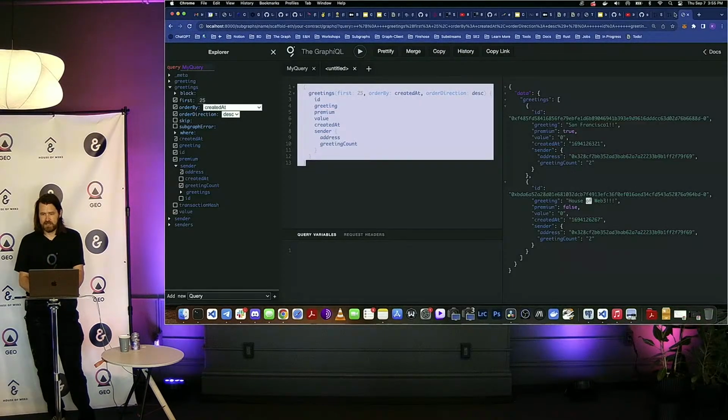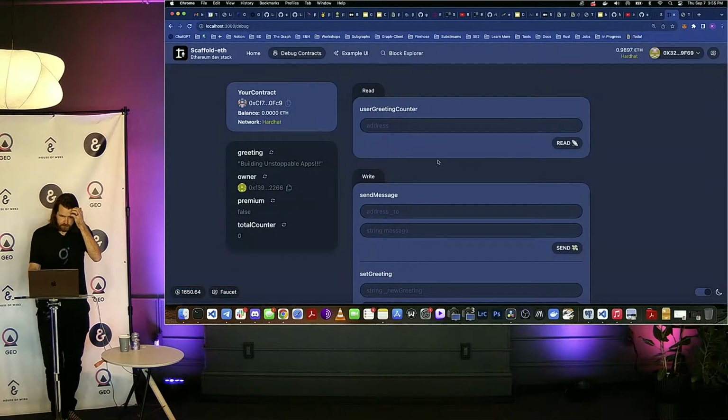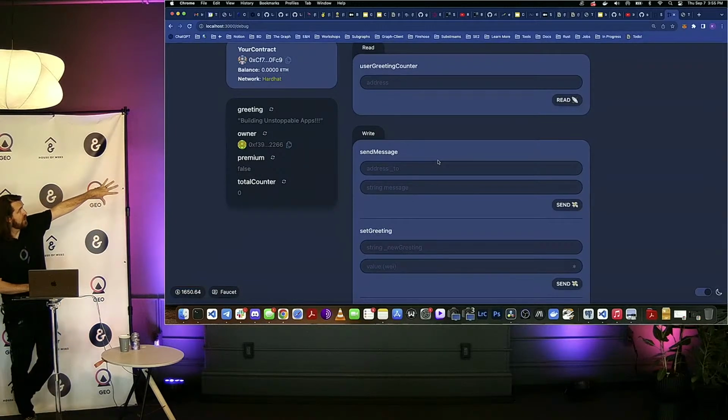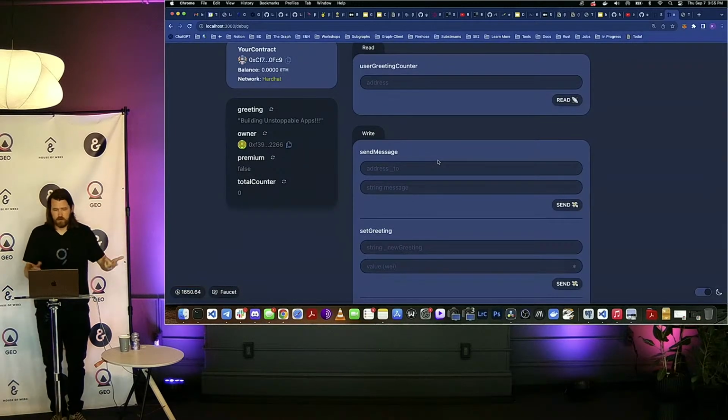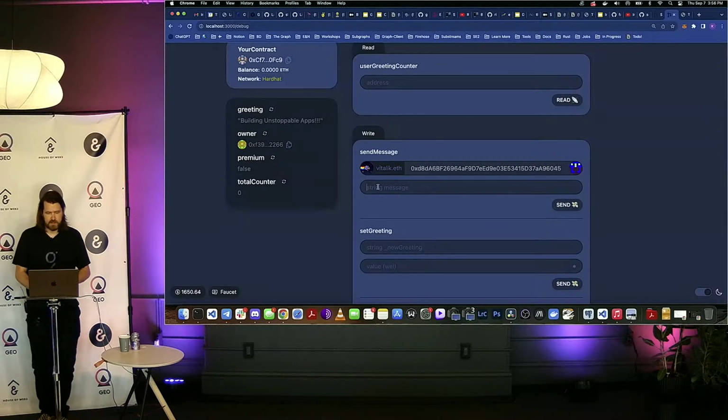But let's go back here and go to the dapp. We can close this for now. Let's go to debug contracts. So what happened? We get a new function that we wrote, right? One of the cool things about Scaffold-ETH is that I can say I want to send vitalik.eth a message, and it will do some ENS resolution for me. ENS is the Ethereum Name Service, so vitalik.eth is Vitalik, and it populates his little ENS profile icon. And we can send him a message like, hey, what's up?